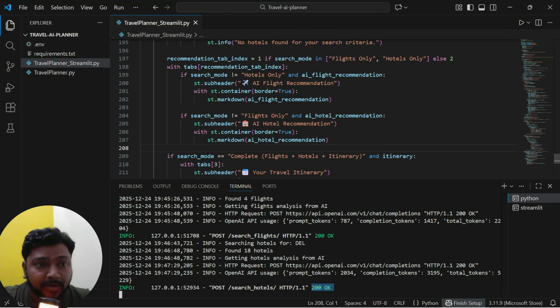So guys, this is all about the travel AI planner. This is a small use case, and I will copy this code to my GitHub, and the GitHub link I will give in the YouTube comments, and you can go and find it.